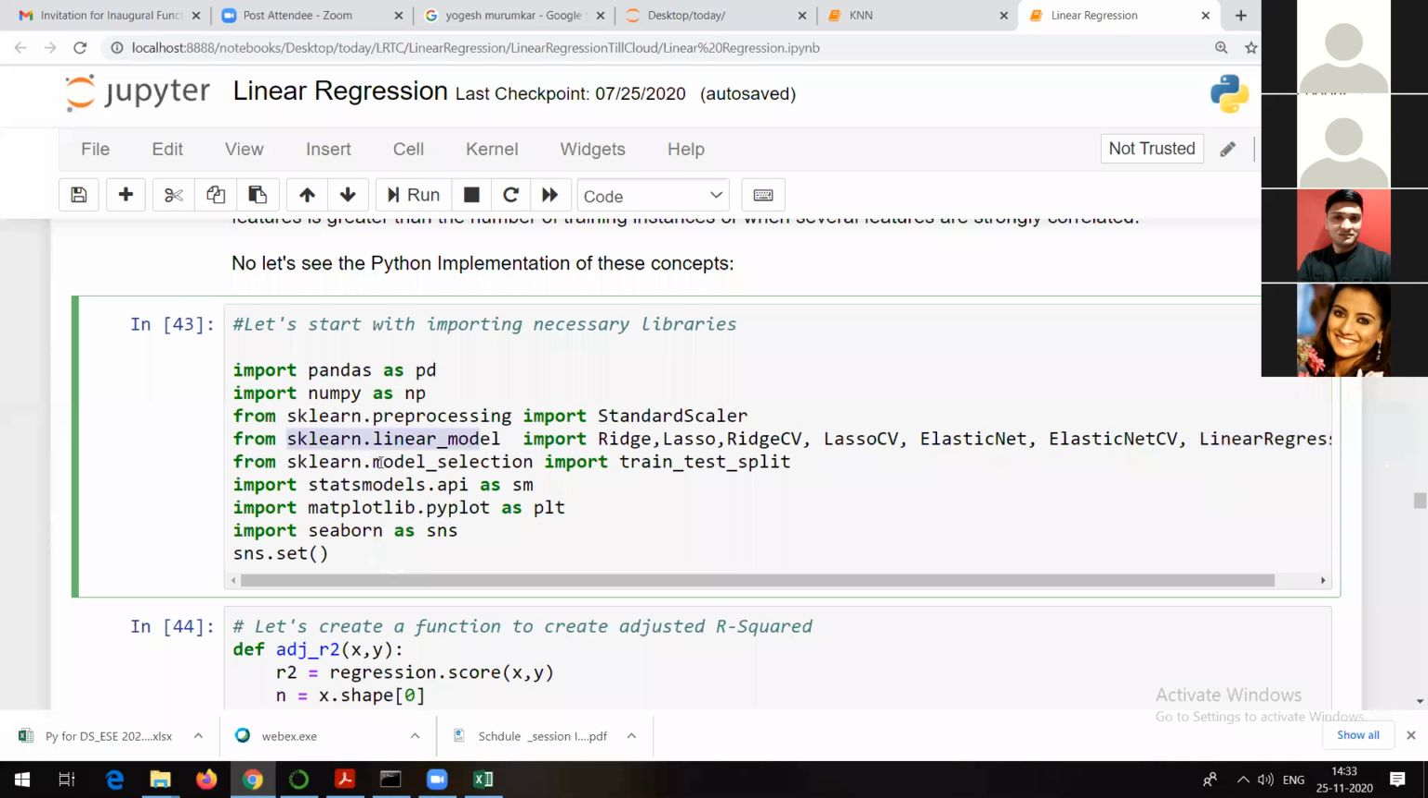After that, from sklearn.model_selection, train_test_split. Train test split is the method which we are going to make use of to split our data into training and testing, the same way I had told you earlier.